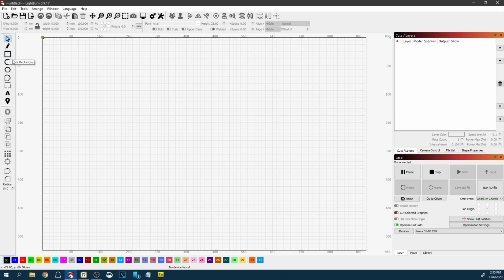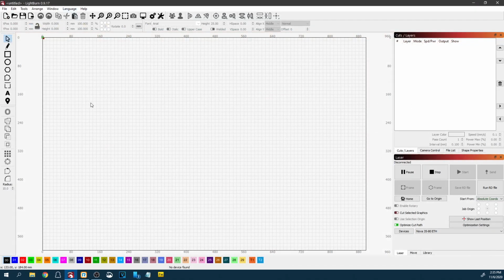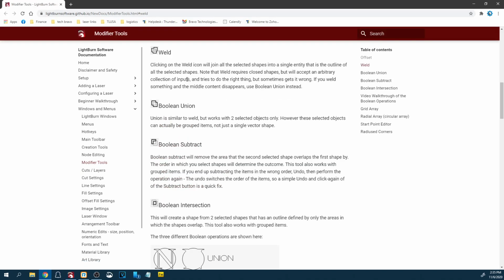But you can go farther than that. You can hover over that create rectangle, for instance, and hit the F1 key on your keyboard, and it'll take you to the information about that tool. So that is a really neat thing. For instance, if you wanted to see what weld was all about, you could hover over weld and hit F1. It'll take you right to the documentation for that function.